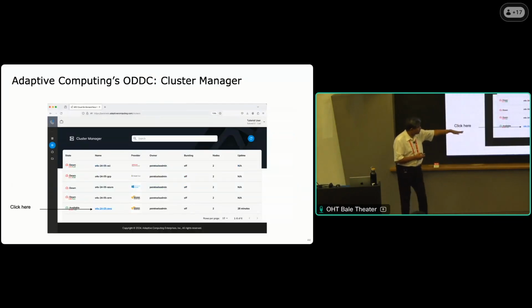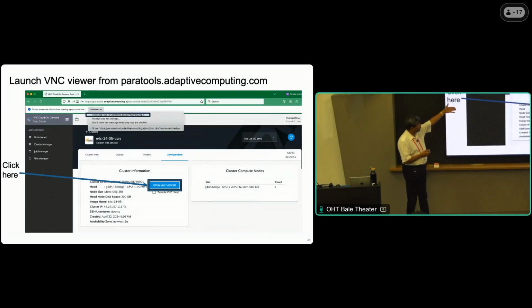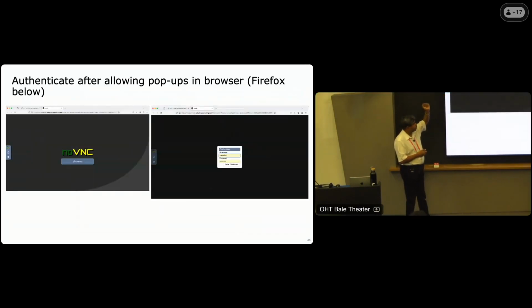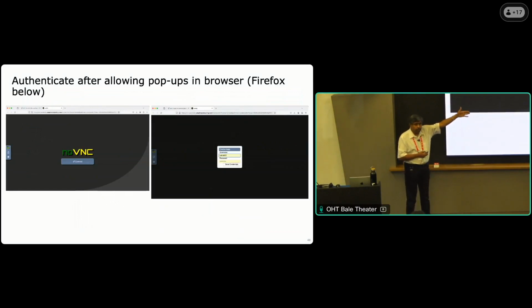You will see these clusters. You click that link over there, and then you should see the configuration tab with the cluster information. You just click the Open VNC Viewer and accept the pop-ups for ParaTools Pro. You will get a screen like this. You click the Connect button, give the same login ID that you picked.